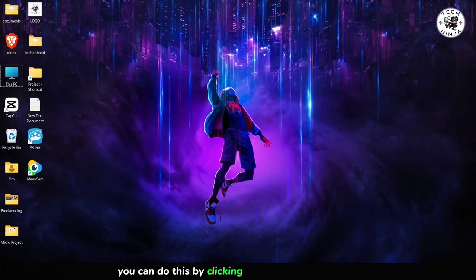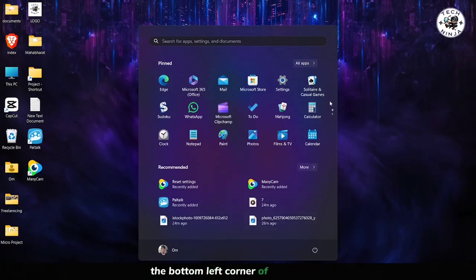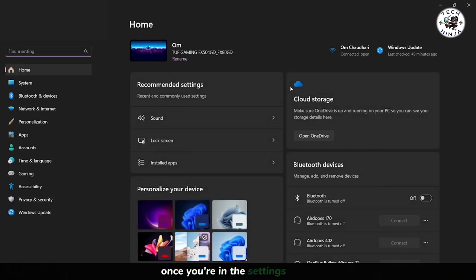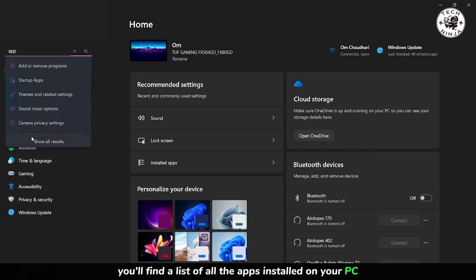You can do this by clicking on the Windows icon in the bottom left corner of your screen and selecting Settings from the menu. Once you're in the Settings menu, navigate to the Apps section. This is where you'll find a list of all the apps installed on your PC.